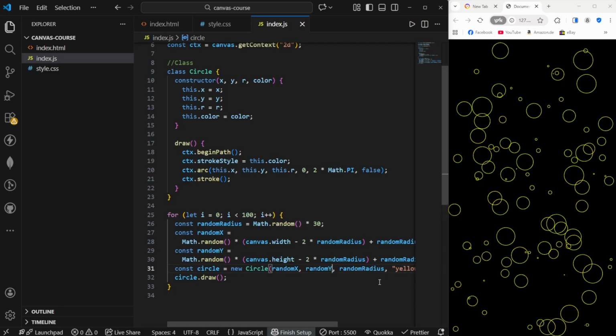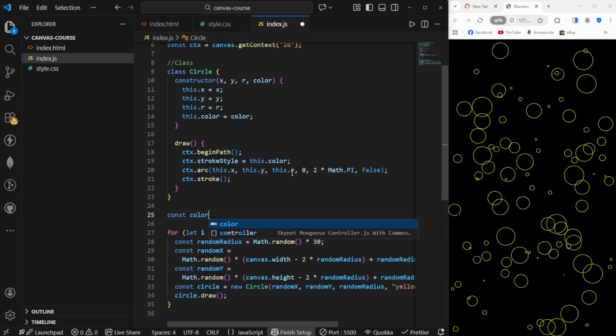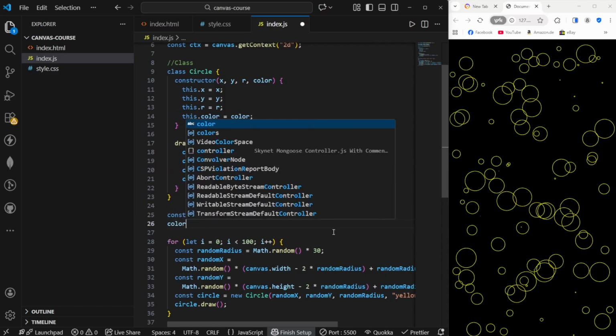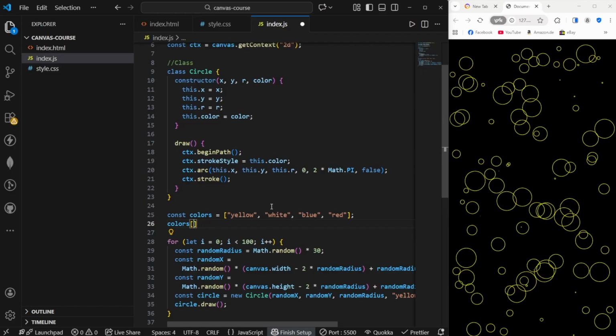Now we could of course also create our color randomly, for example. And let me show you how this works. We could, for example, create a colors array. So const colors is equal, and this will store a couple of random colors. So maybe yellow, maybe white, maybe blue, and maybe red. And this right here will actually look terrible, but you'll get how this works in a second. And now we want to access an element of this array. And if you know about JavaScript, we could access the first element, for example, by saying colors of 0. The second one by saying colors of 1. The third one by saying colors of 2. And the last one by saying colors of 3.